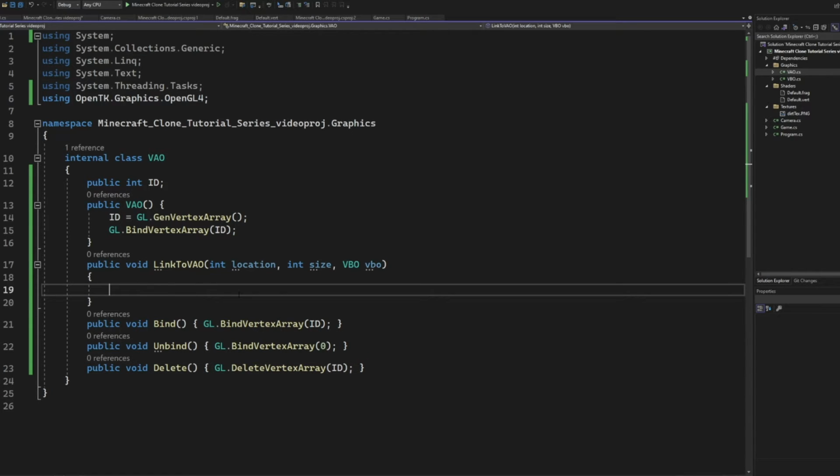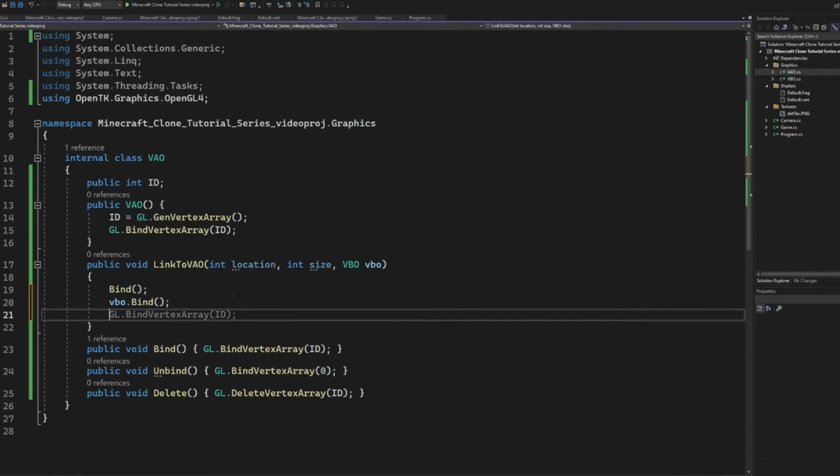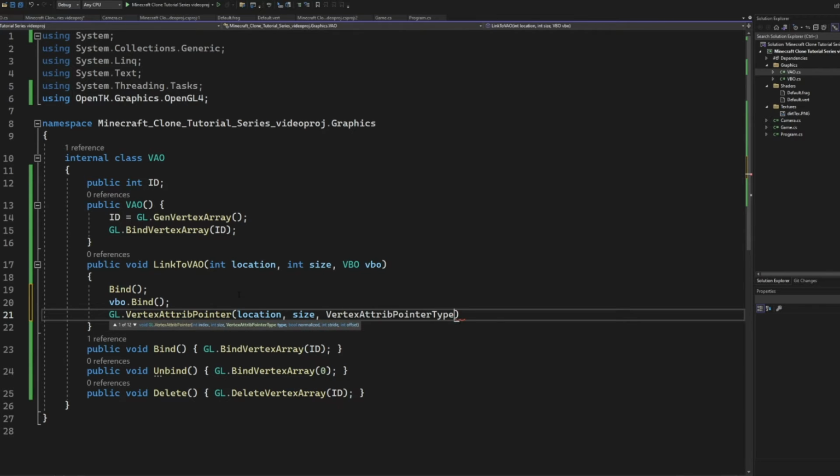And now what we can do is we can just do bind, because we want to make sure that our VAO is bound when we do this. And then what we want to do is we want to do vbo.bind. And then what we want to do is we want to actually do all of our stuff. So what we're going to do is we're going to do gl.VertexAttribPointer. And this is going to take in the location, the size, and then we need the type, which is VertexAttribPointerType dot. And then we're going to do a float here. I think all of ours are going to be floats. And then the normalize is false. And then the stride is 0, and that is also 0.